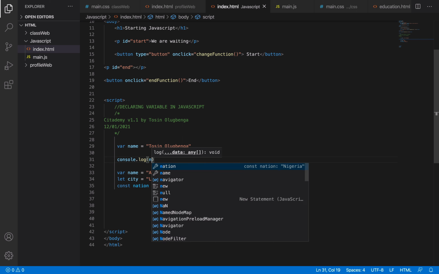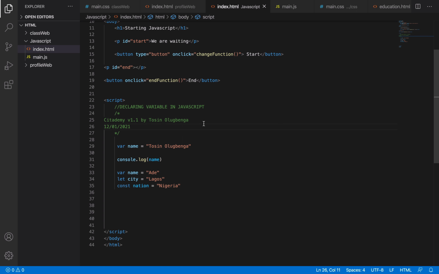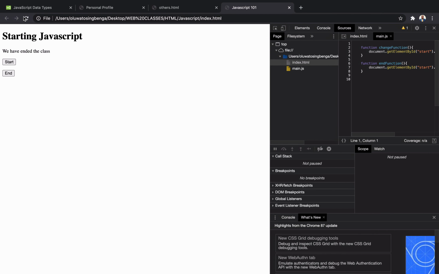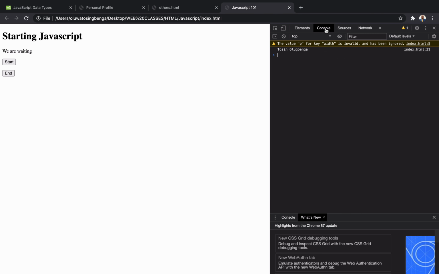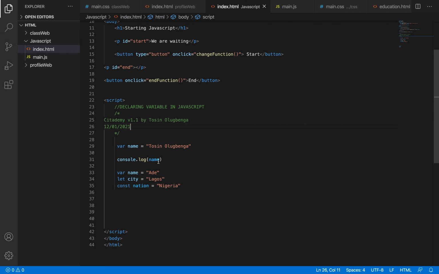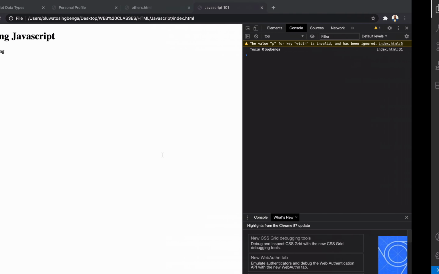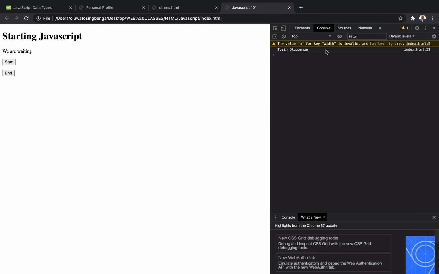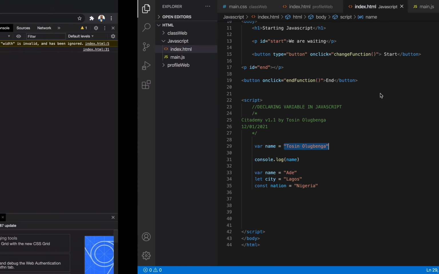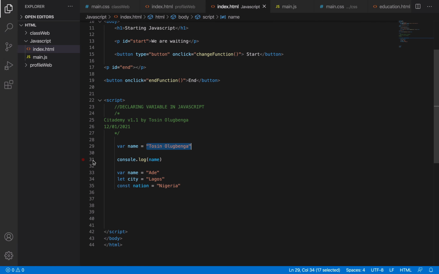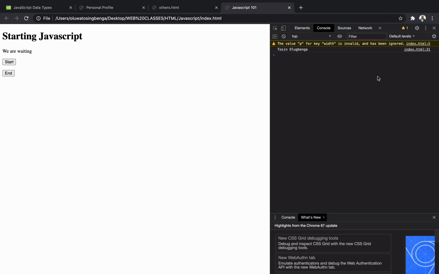So if I say console.log name, let me save this code and come back here and refresh. I'm no longer dealing with this place for now. I'm going to be dealing with the console. As you can see, console.log Tosin Olugbenga. Because I say console.log name, this name is a variable with the value Tosin Olugbenga. That is why it's logging it here. And it says line 31. That's where it is. So this is line 31. Can you see now? So it knows.